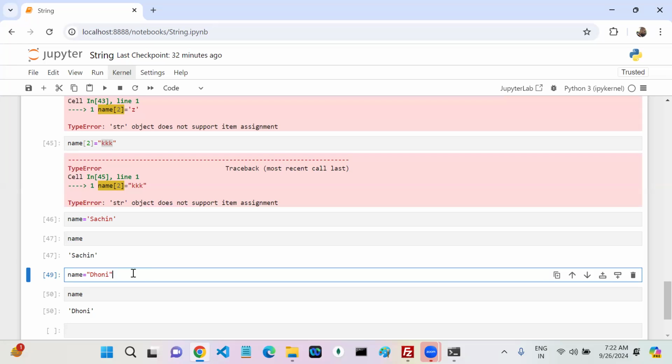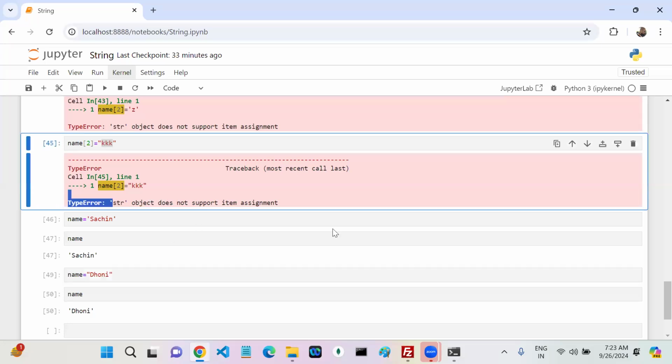If you try to assign some value at a particular index, what is the error? You can get it: string object does not support item assignment. Like that you can get the error. Got my point?